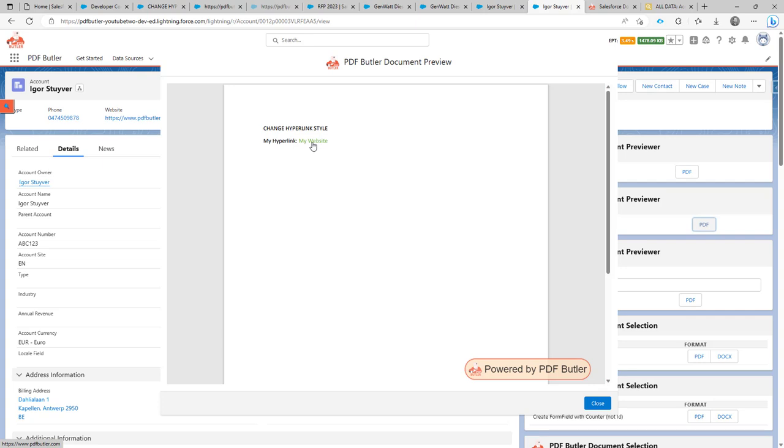So that's how you can change the style of a hyperlink. If you want it black, if you want it underlined, if you want it a certain color, all of the stuff that you can do now in Word with styles, you can easily manage with your hyperlink.